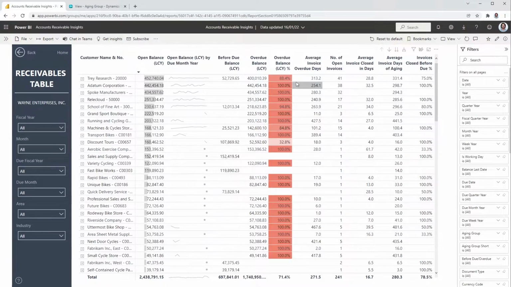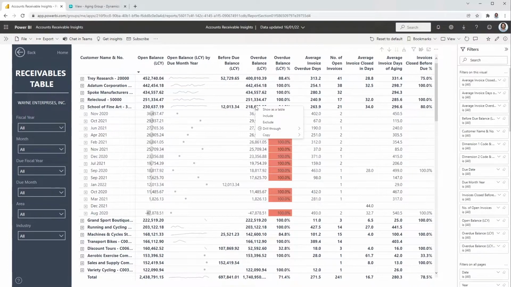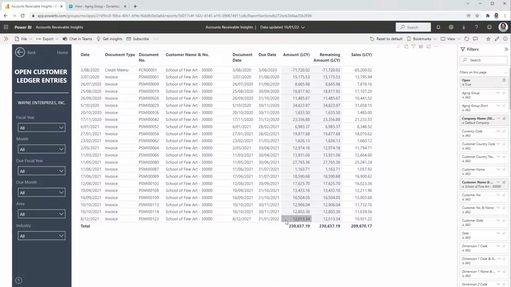Let's have a look at the School of Fine Art, where we can drill down into transactions showing us how often they pay late and what their percentage is. These guys usually pay their invoices within 34 days, even though 95% of the current invoices are presently overdue. To see open customer ledger entries, drill through here. They have around 230,000 overdue.